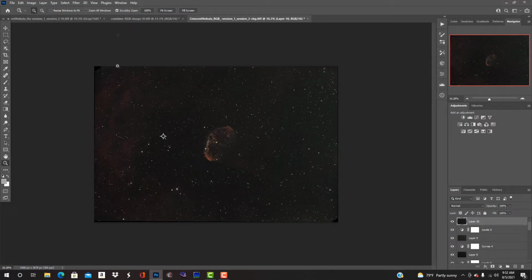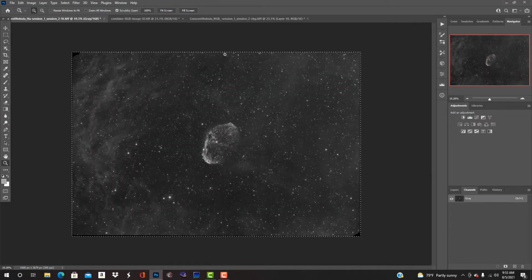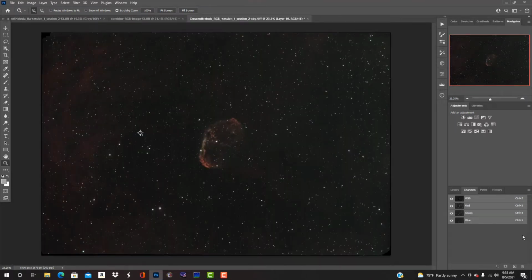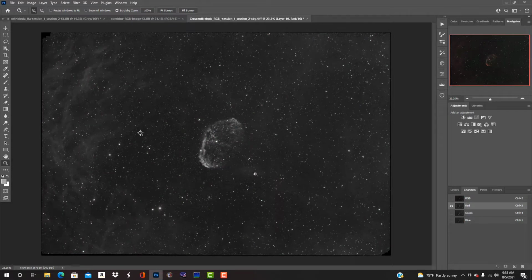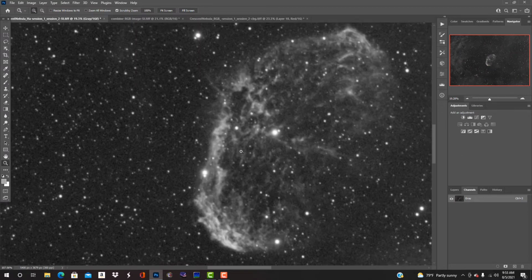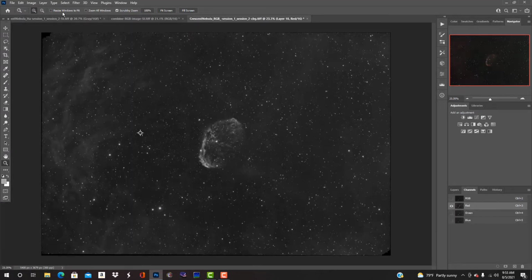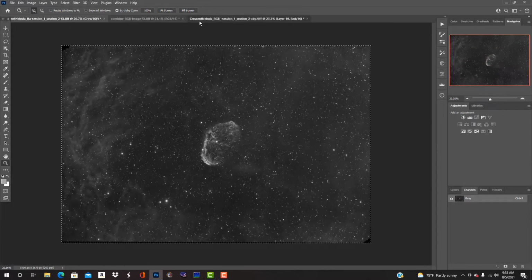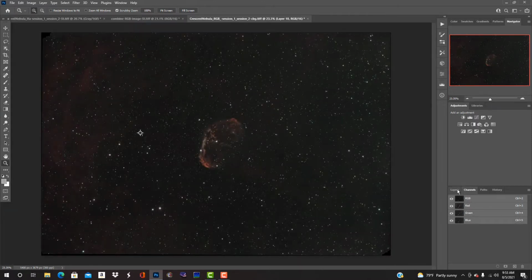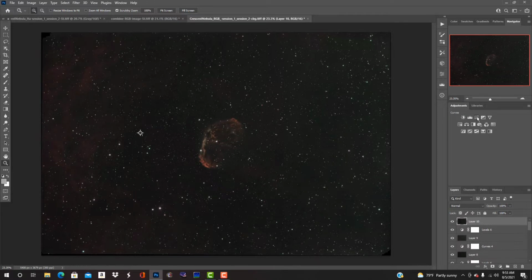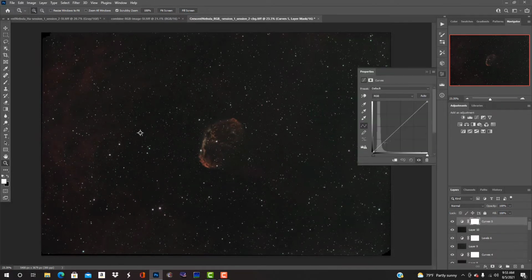Okay, so what we're going to do now, here's our HA layer. If we go back here to our RGB and we open the red panel. What I want to do, I want to try to get this red to be as bright as this, which it's almost there, I think. So we're going to go back to our RGB, and we're going to do one more curve stretch here to try to get it as bright as that.